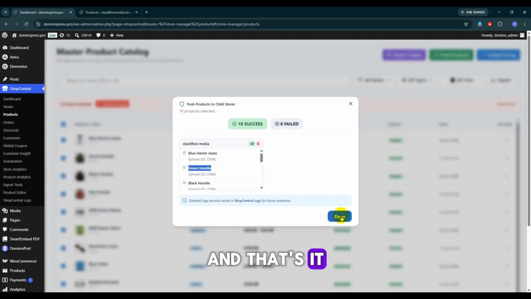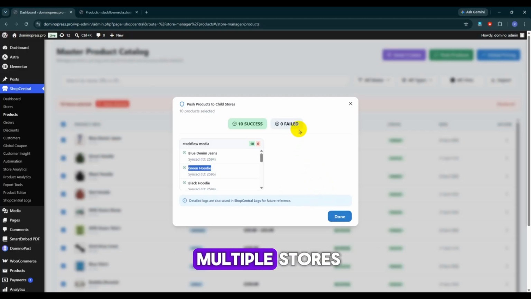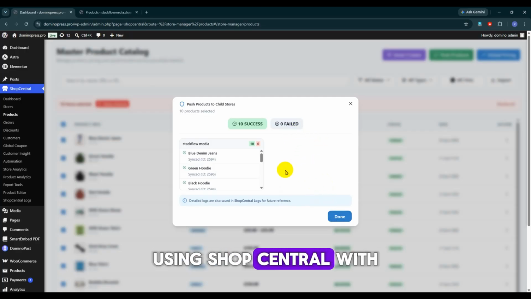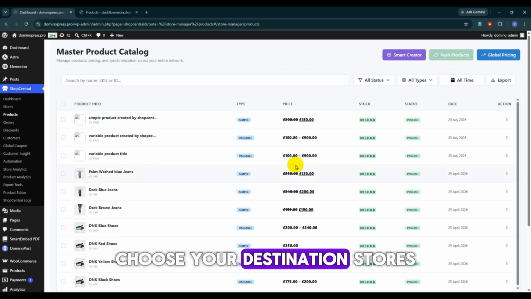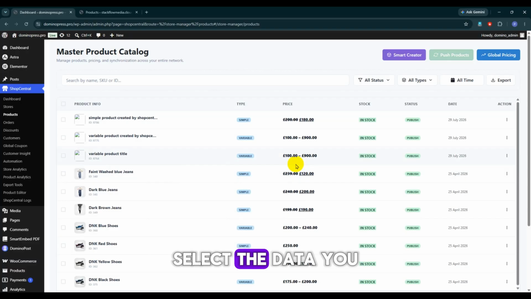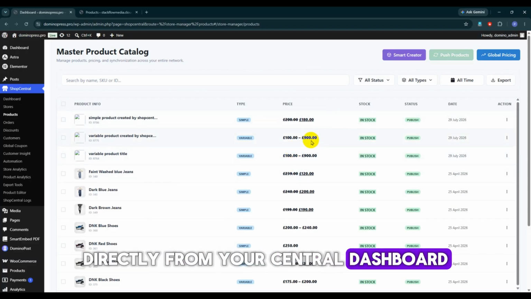And that's it! You now know how to copy WooCommerce products from one store to multiple stores using Shopcentral. With just a few clicks, you can select your products, choose your destination stores, select the data you want to sync, and push everything directly from your central dashboard.